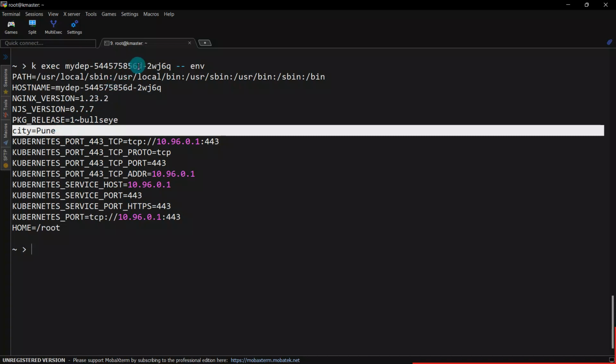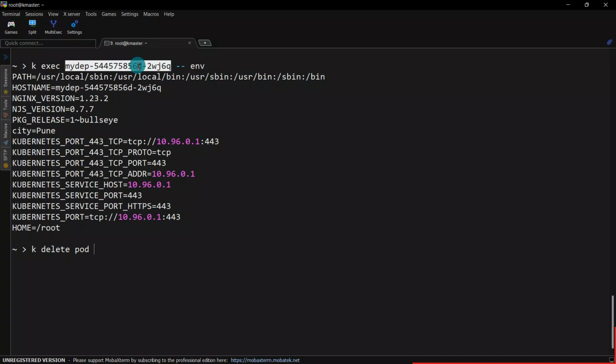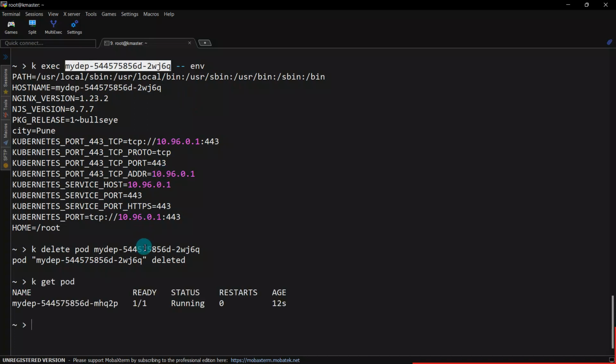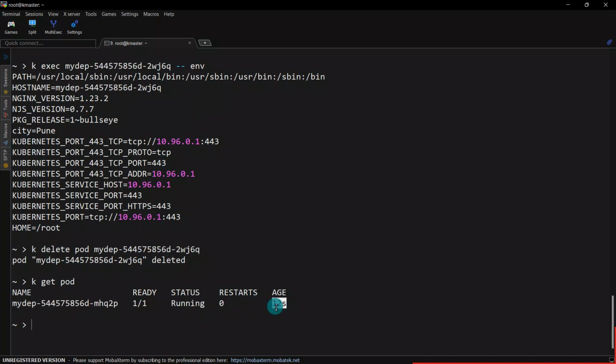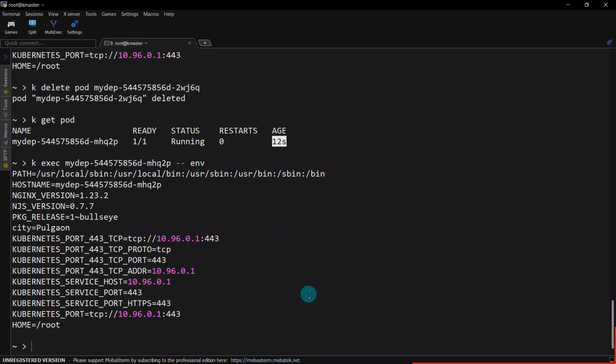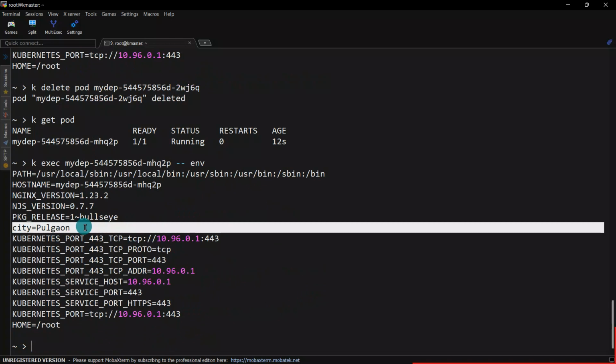So let's recreate it. Let me delete this pod with kubectl delete pod. A new pod will automatically get created because we have defined replica equal to 1. As a controller, it is always going to keep one pod present. So even after deleting this pod, a new pod will always get generated. It got created just 12 seconds ago. Let's check the environment variable for that. And now you can see the environment variable is city equal to Pulgaon.